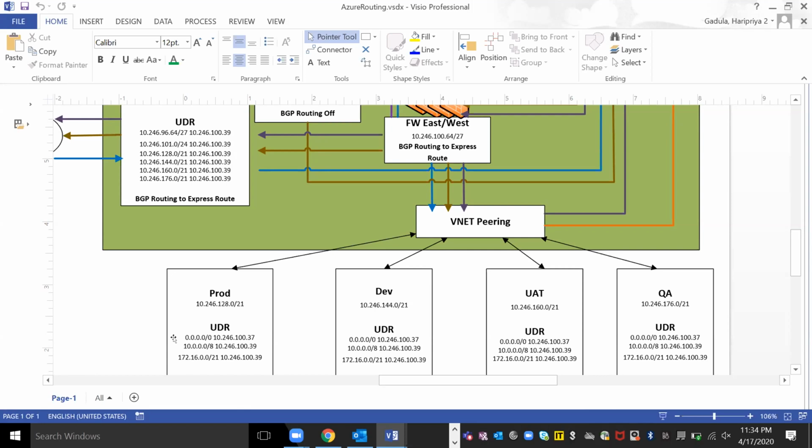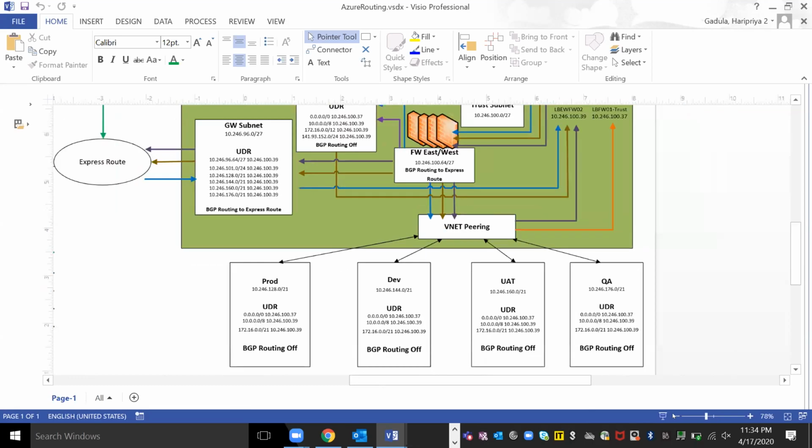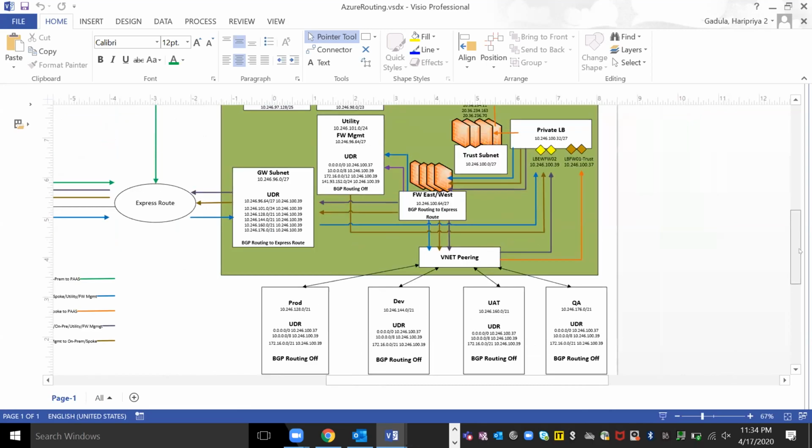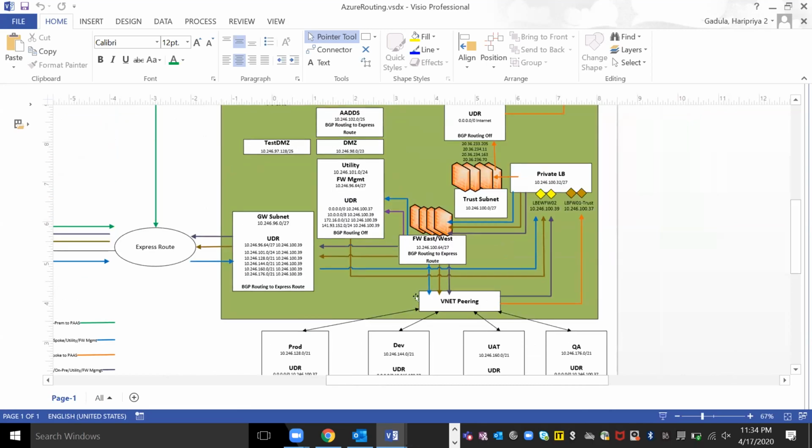Okay, so I just want to scroll a little bit upwards, the green section. Okay, let me minimize the screen. Is this enough? Yeah, that's fine. So now what happens is that any traffic that comes from ExpressRoute and has to reach this 10.x network, which is actually your trust subnet, which you see here 10.46.100.0.